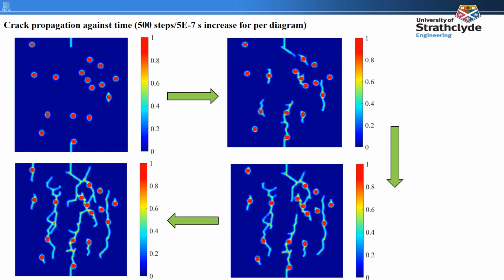The plots of the damage at 4 time stages are also presented to give a clearer illustration of how the crack propagates against time.